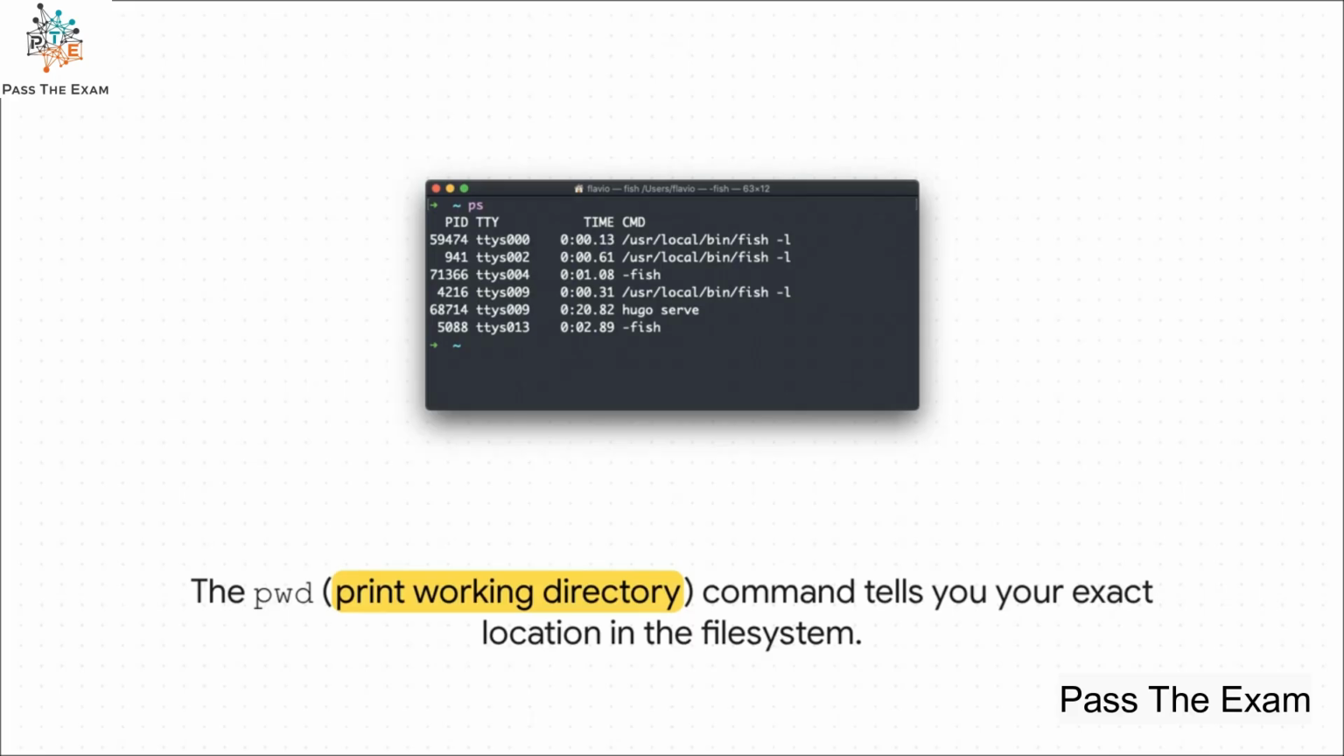Meet your digital compass, the pwd command. It stands for Print Working Directory, and it does exactly that. It shows you your exact path from the very top of the file system. Usually you'll land in your personal home directory, which is kind of like your own little office on the server.